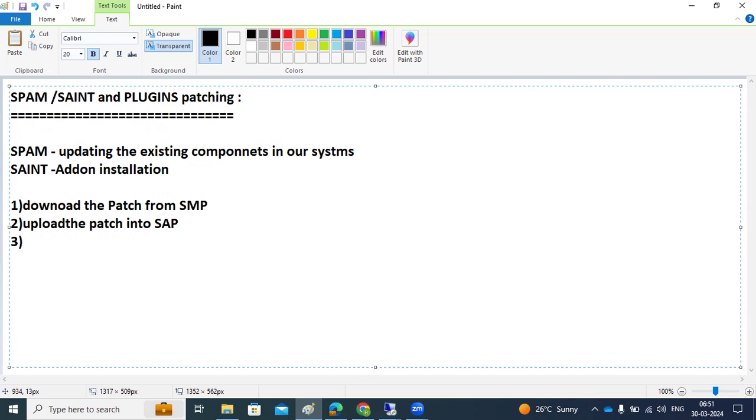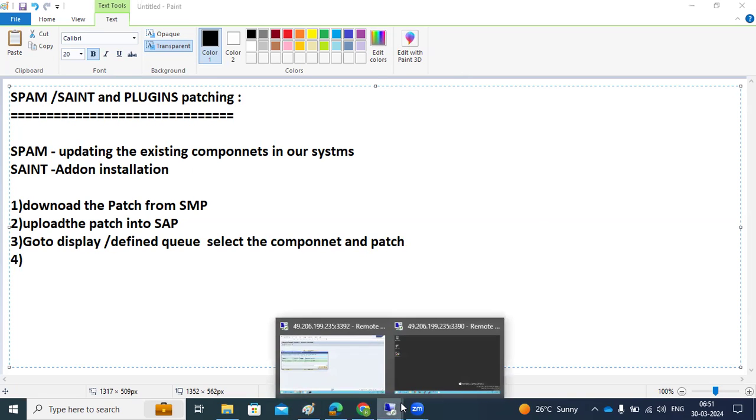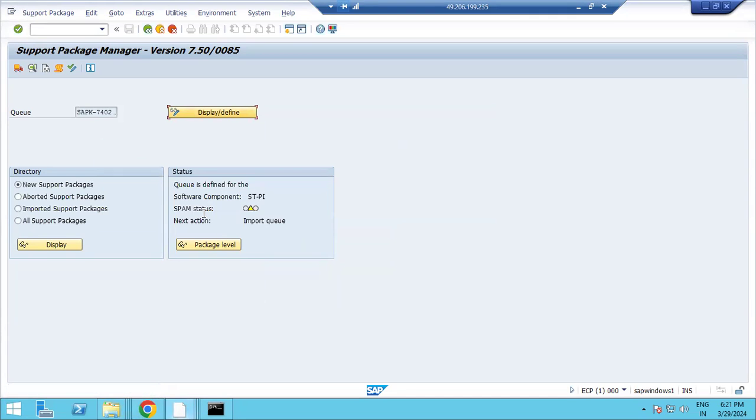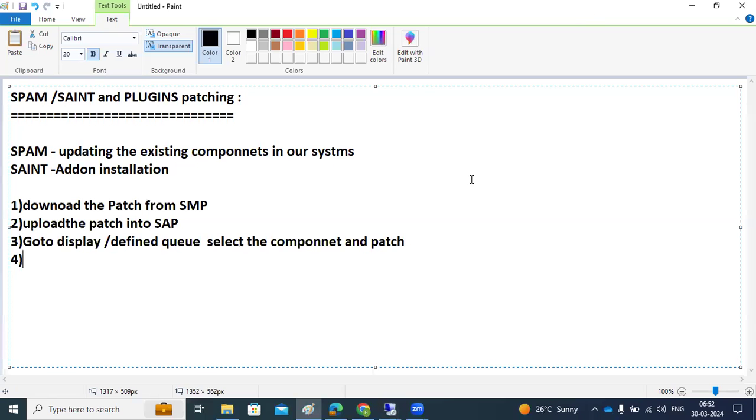Then after that, go to display defined queue, select the component and patch. Select the component which you are going to update, and the respective patch you downloaded, and click on the OK button here. Once you do this, it asks whether you want to add the transports, not required. Now go to the import queue and click on the import queue here.